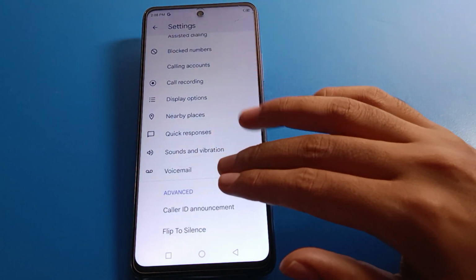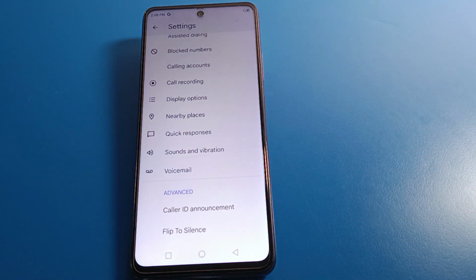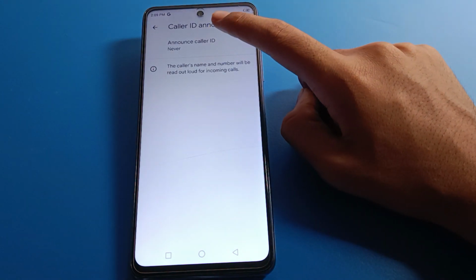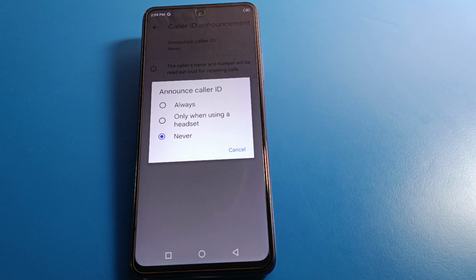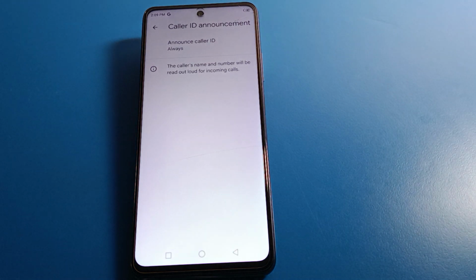Friends, you can see the call ID announcement setting, the second last option, under advanced setting. Click here. Friends, you can see announce caller ID. You can see my announce caller ID setting is disabled, meaning off. So I will click here on the always option, and the call will be announced on my device.